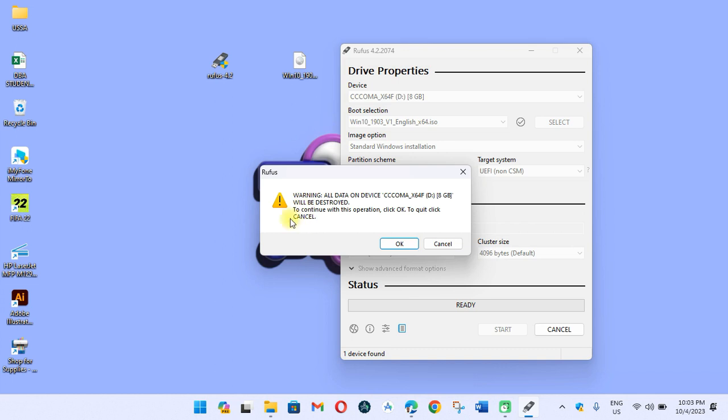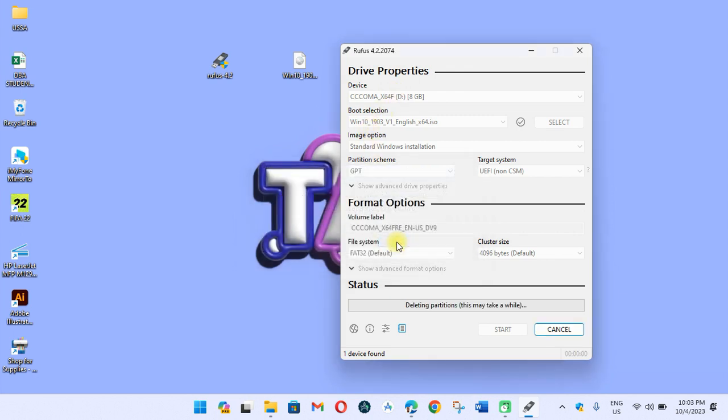Then it pops up a warning that all data on the device will be formatted. You don't need to format your flash drive. The Rufus software will do that for you automatically. Click on OK, and it starts formatting the drive first, and then starts creating the Windows drive. So we just have to wait for it to finish copying the files into the flash drive and converting it into a bootable flash drive. So let's wait.